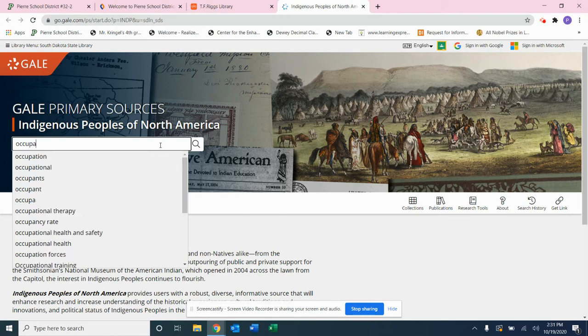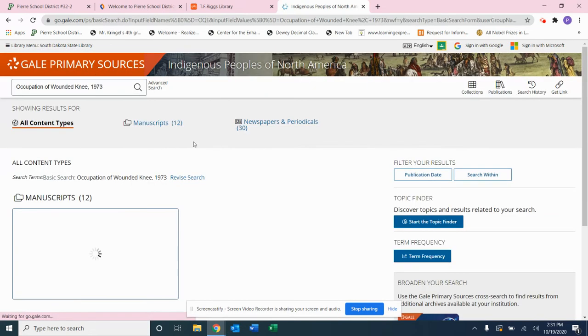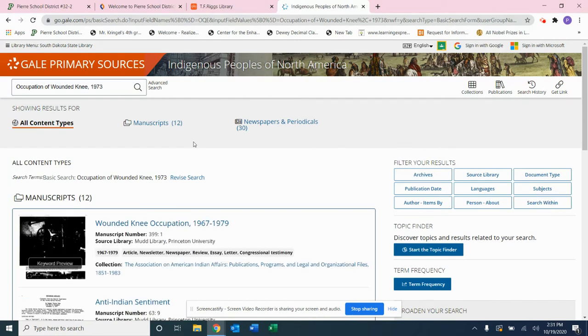So let's say I wanted to do the occupation of Wounded Knee, 1973. I start typing it, and you'll see it comes right up for me. I can click on that and hit search. When it does its search through all of its resources, it finds me 12 manuscripts on the topic, and it finds me 30 newspapers and periodicals.